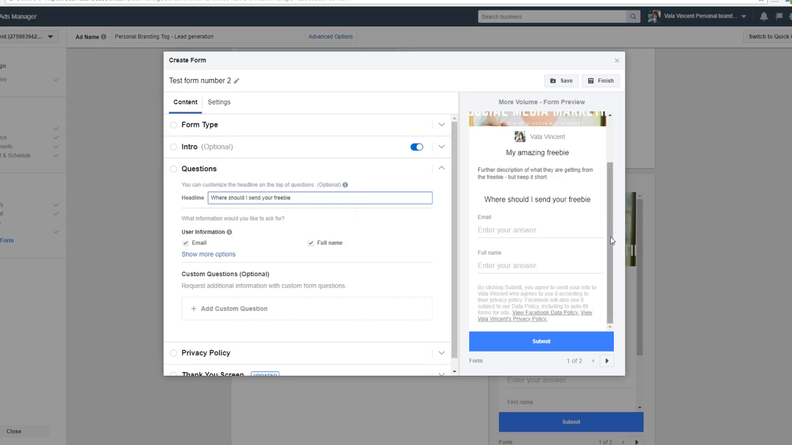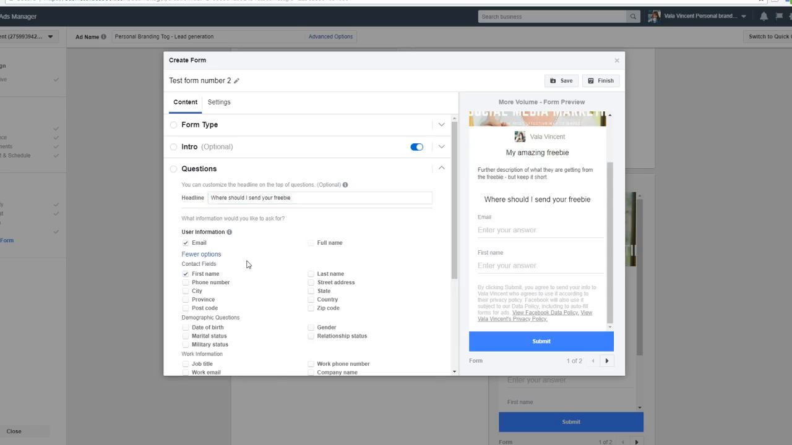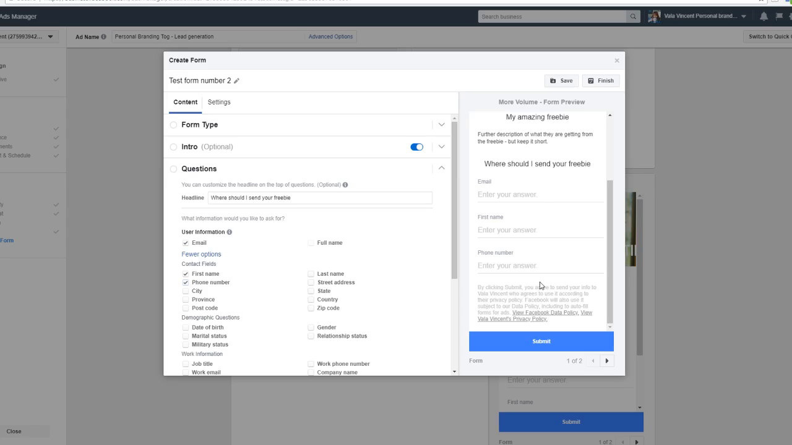Now, you want to make sure that you collect whatever information it is that you need from your client. I normally don't like to put full name, so I click here, show more options. I'm going to deselect full name, and I'm only going to do first name. For me, that's enough. I just need their email and their first name, and that gets them onto my email list. But if you need, for example, a phone number, if this is a lead ad where you are collecting their phone number and you want to call them back, just select it right here. That's all you have to do.